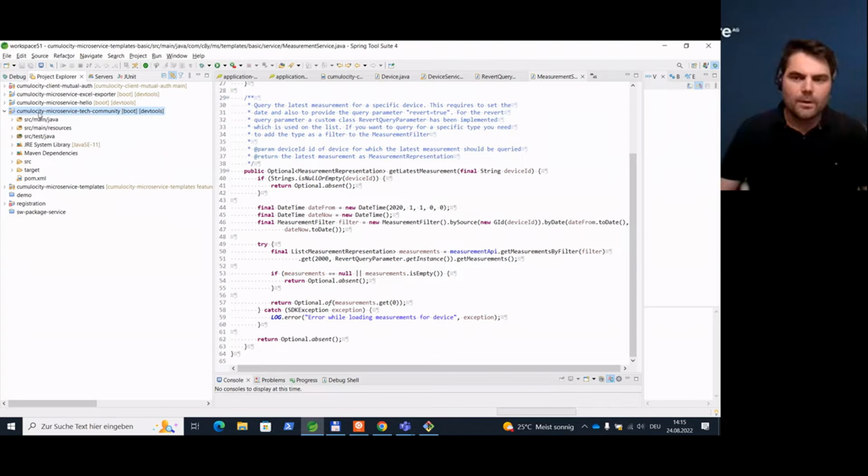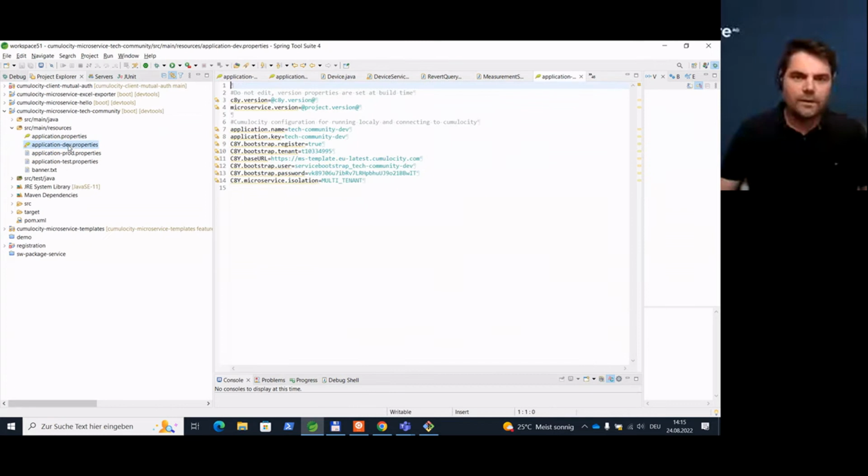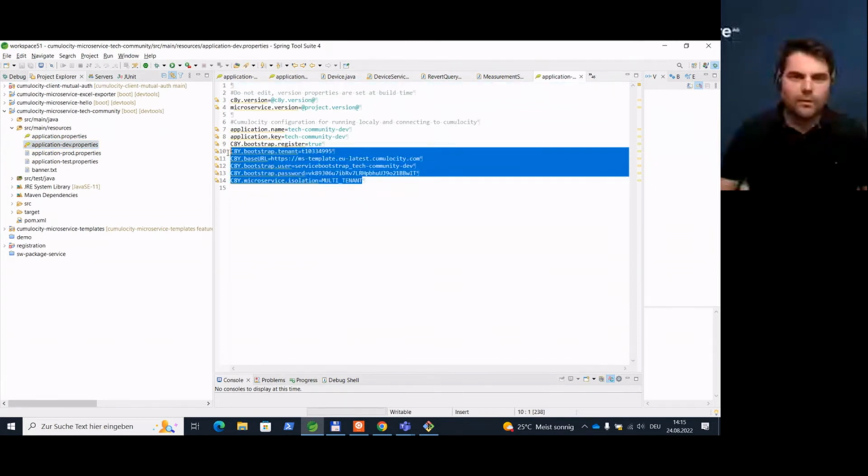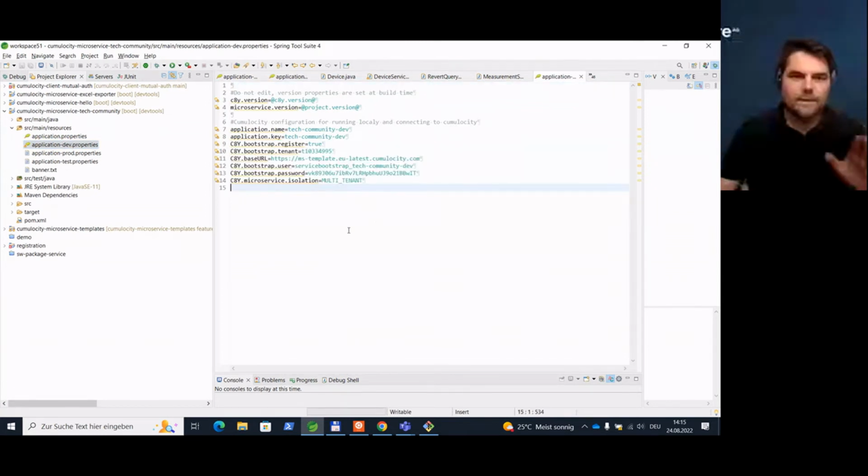Moment, must be finished build. It created an application dev properties with also the right credentials. And what I mean here with dev is that you really can start your microservice locally. That's usually what you want. So when you start developing a microservice, you would like directly to develop and start your application with your tenant.